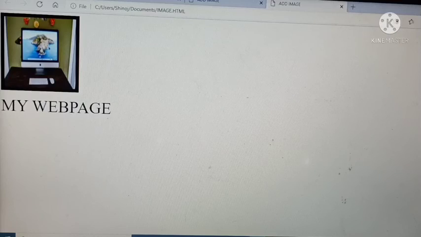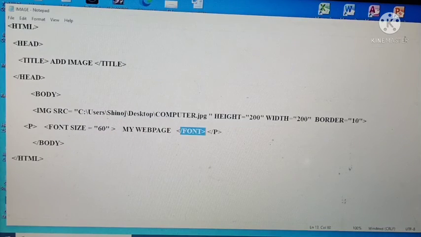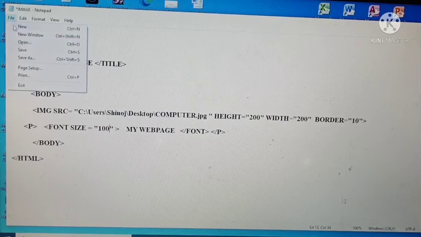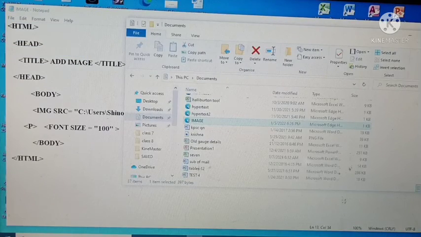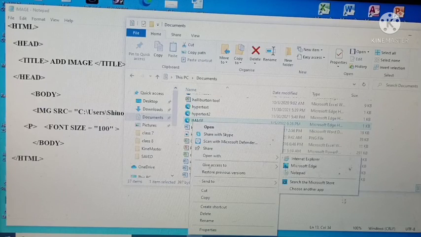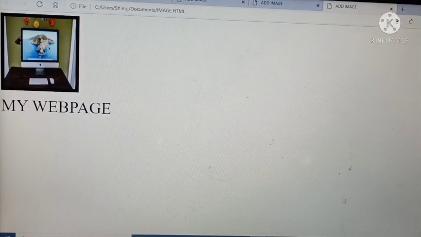You can change the font size. Now I am going to give 100. What will happen? Okay, 100. Then file name, save, then take the location, then take the file name, right click on the file name, then open with Microsoft Edge. Look at this. Now its size is 100.